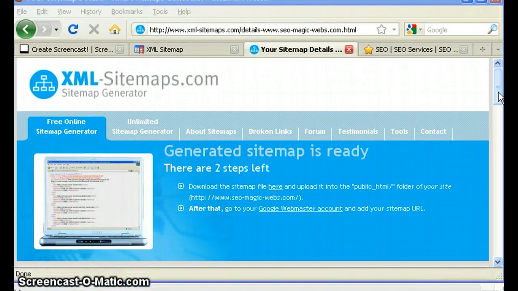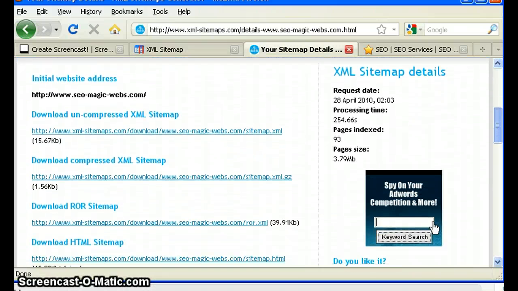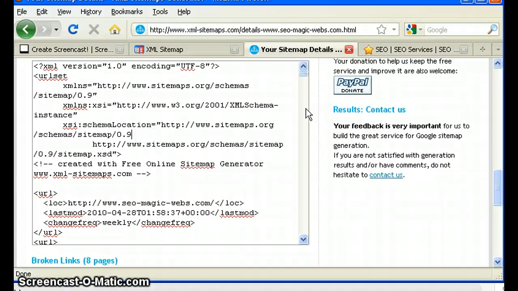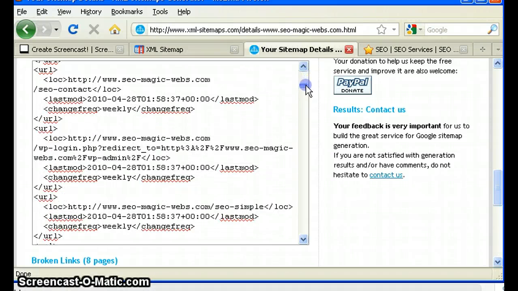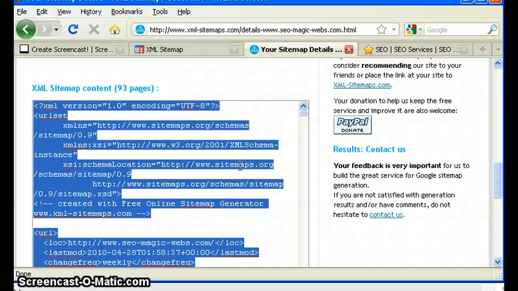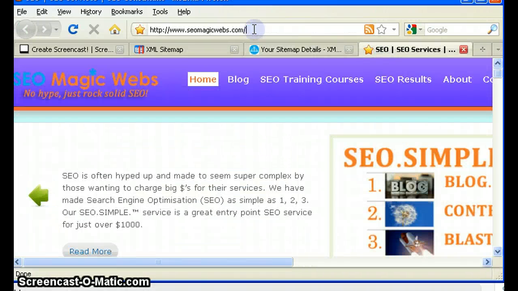Wow, it's all done. Sitemap is generated, and then there's a whole bunch of links. So if you want to pick up the pure text version, it's all sitting in here. You can see there's the code as we just talked about. All you need to do now is take that code, Control A, Control C, and basically copy it into a text editor or Dreamweaver, create a brand new file, name it sitemap.xml, just as we've done over here. And upload it to your server.